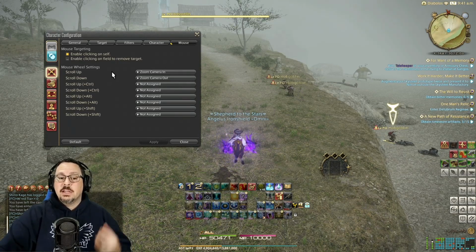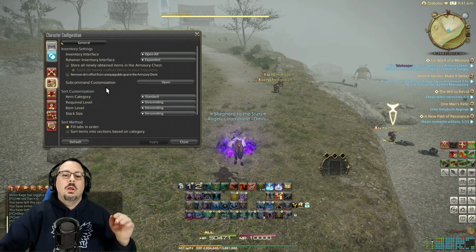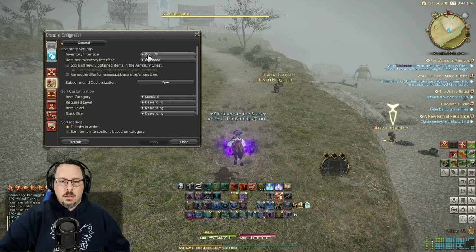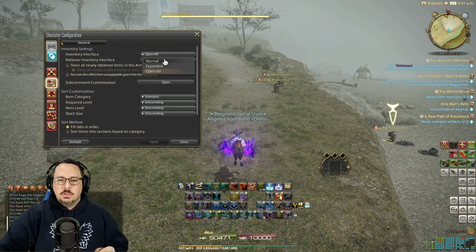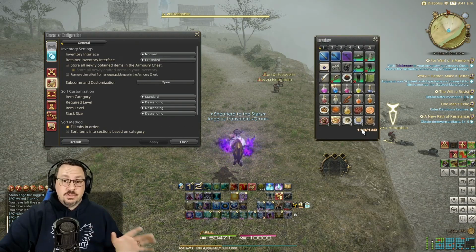All right, so the next area we're going to go to is item settings. Okay, this is the best one I could ever recommend to any player. Inventory, open all. So here's the difference. So that's your normal.